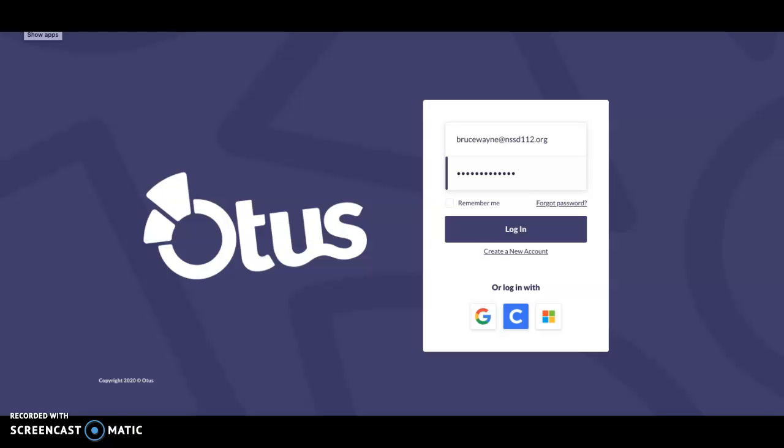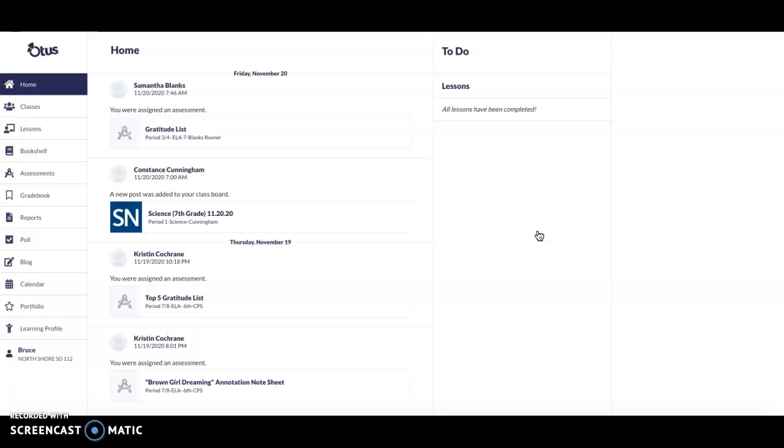So I'm using the fake student account for Northwood, and you can actually access this. I linked it to the email, but it was in a previous staff connection as well. As you can see, it's Bruce Wayne at nssd112.org. Password capital N Northwood 112 exclamation point. And then when I log in, you should be able to see what the students see.